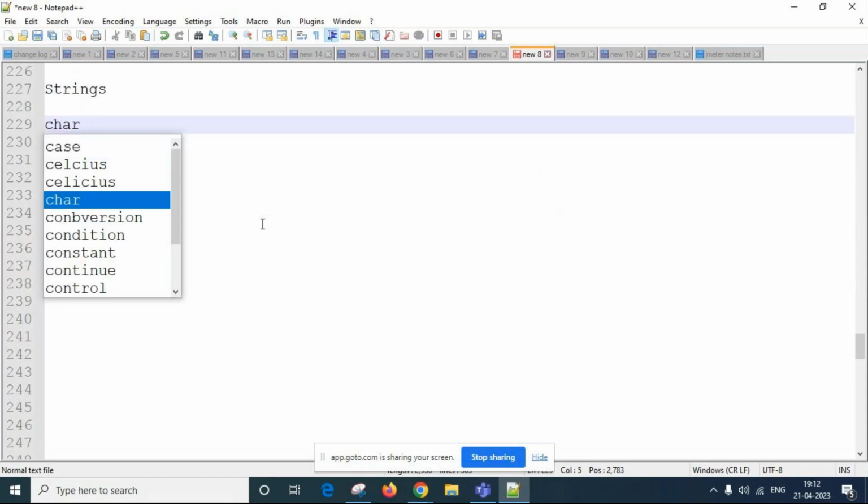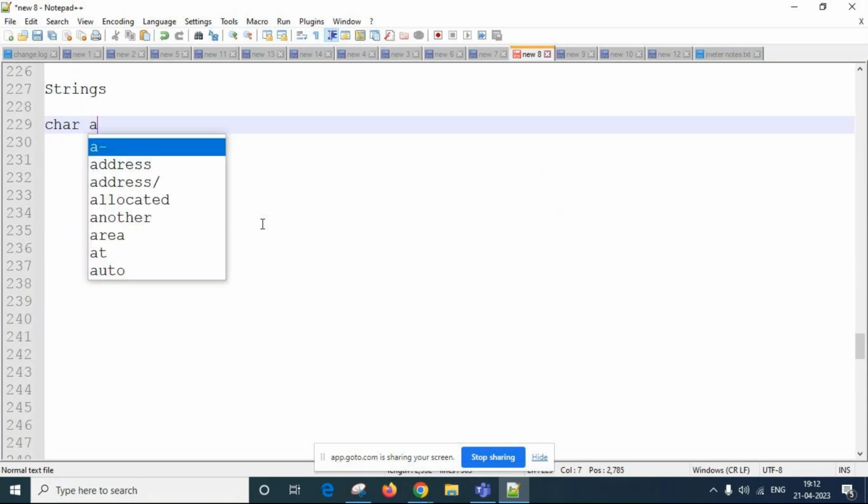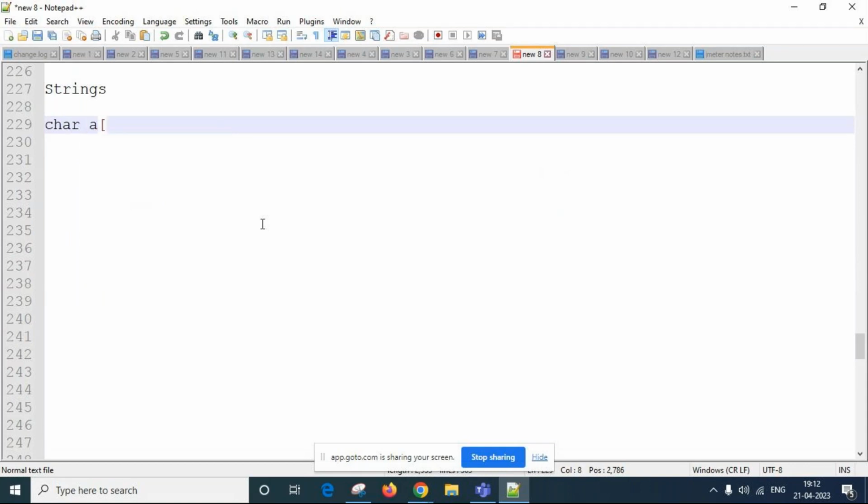And so we can say char, and the variable name is a, and then assign some size, that is how many elements are in that array. We are choosing 5 elements here. How we collect the string data and how we can process it, these things we will be seeing today.